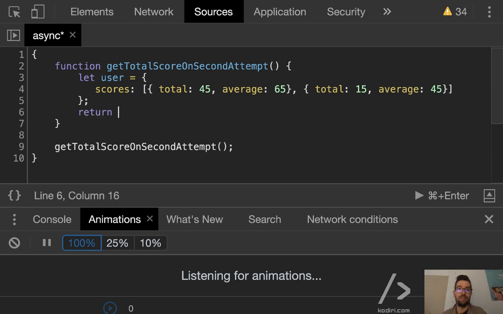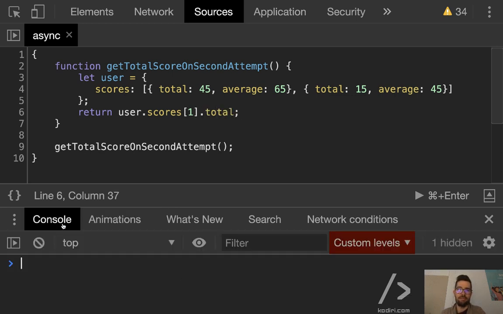Return what? User dot scores, brackets 1, dot total. All right, I like that. I'm not against that. So let's try that. Yeah, it works, that's cool. I mean, that's okay if you have full control of the data model.